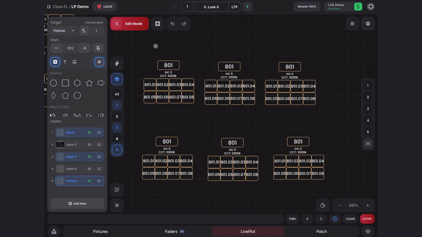Okay, now obviously these are the wrong fixtures. So how do I change that? Well, I can hit this button here, and this is our retarget tool. And you can see it shows me up here that I'm in retarget mode and I'm starting with 802. So now all I have to do is click this fixture and it instantly changes to 802.